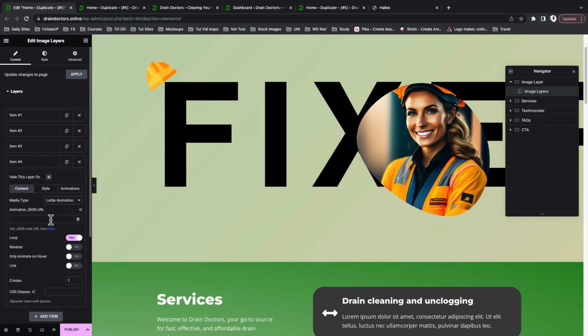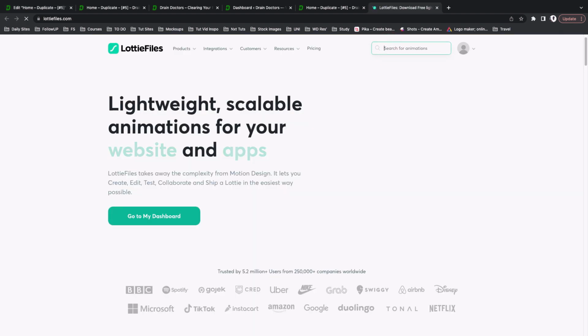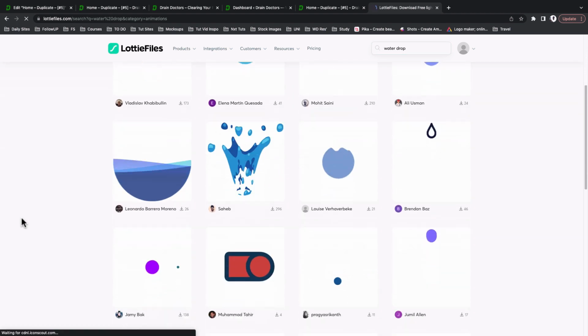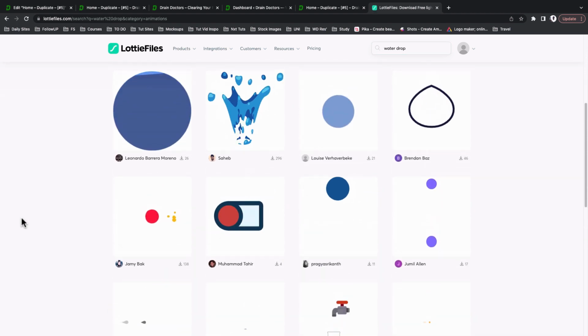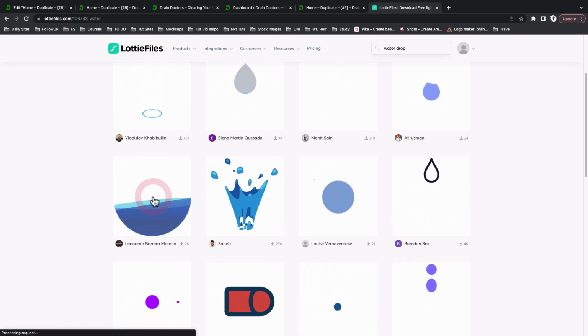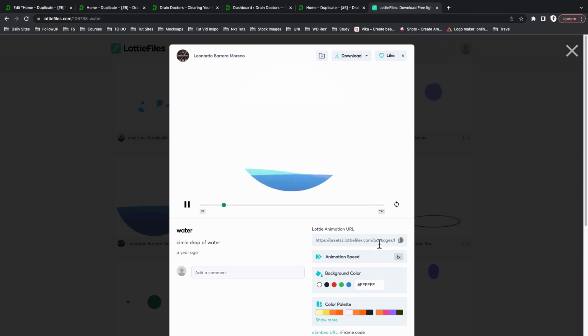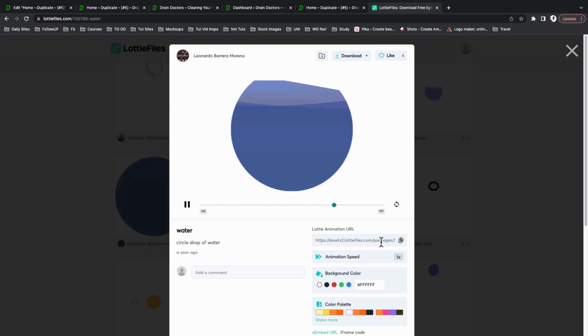and you're going to go to the Lottie website to get an animation that you want to use. In this case, if you search, for example, for water drop, you'll get a great number of animations that you can use. Once you see one that you want to use on your website, just simply click over there. This will bring up this pop-up for that specific Lottie animation. Copy this URL over here.